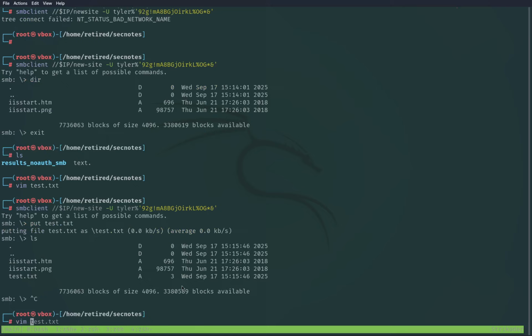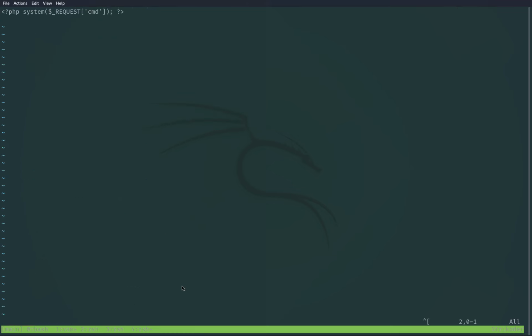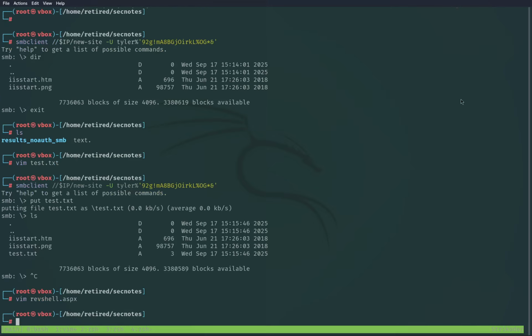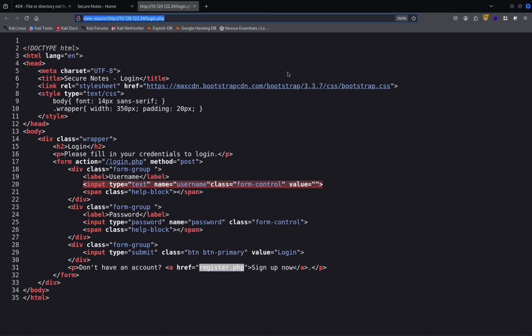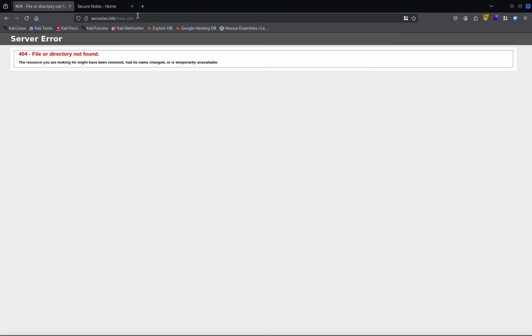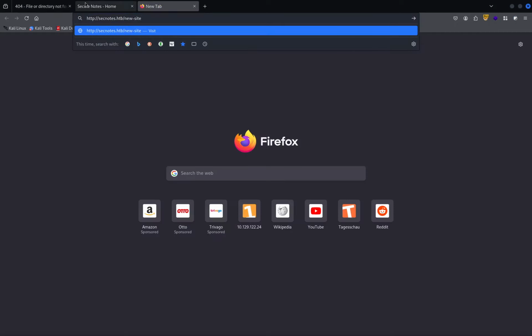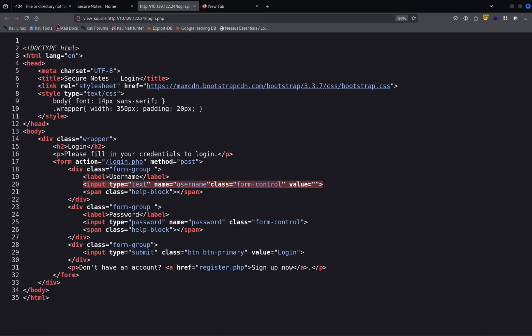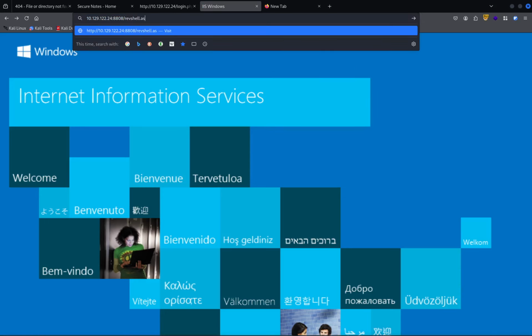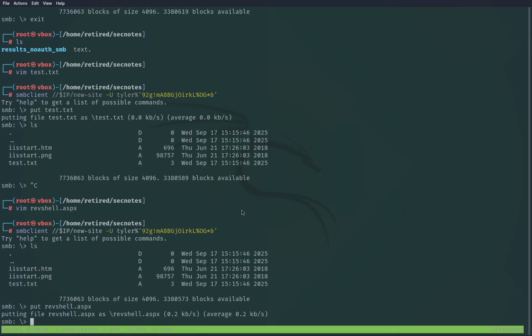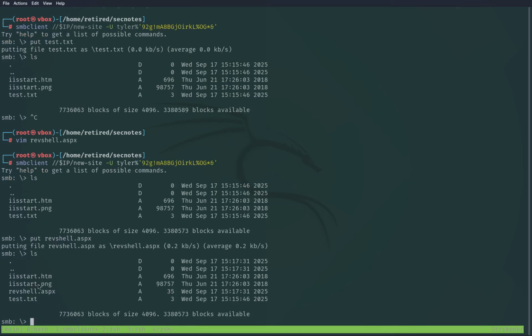Vim rev shell dot aspx, paste this, and let me upload that. Put rev shell dot aspx, close this. So I closed the website. So directory not found. Let me try again. revshell.aspx.